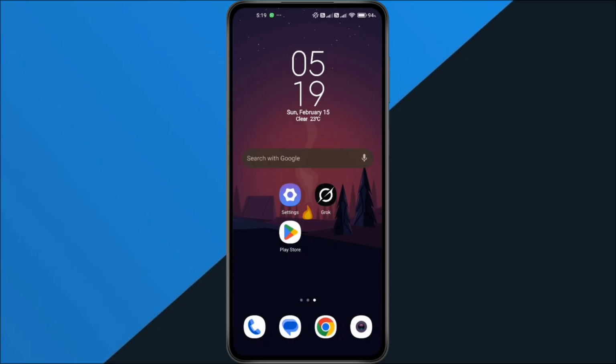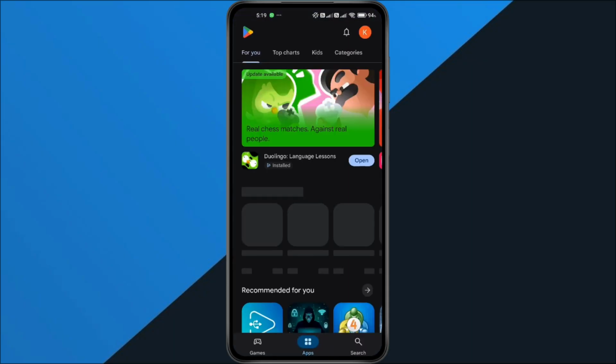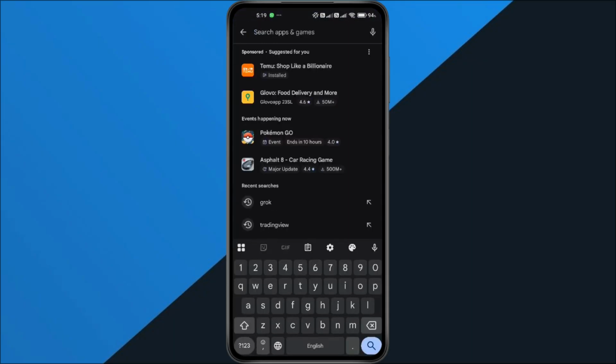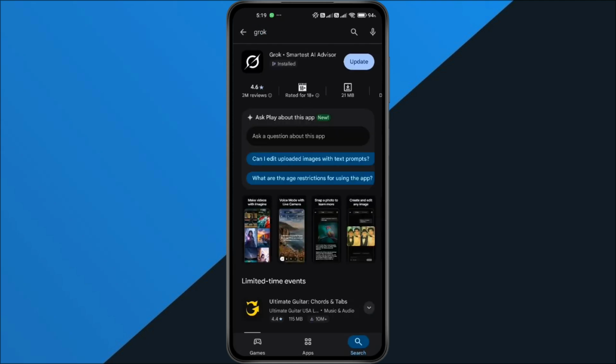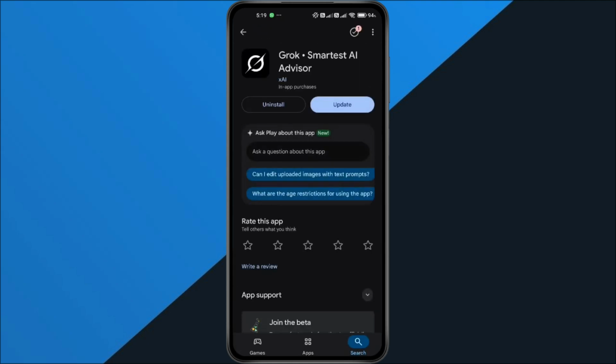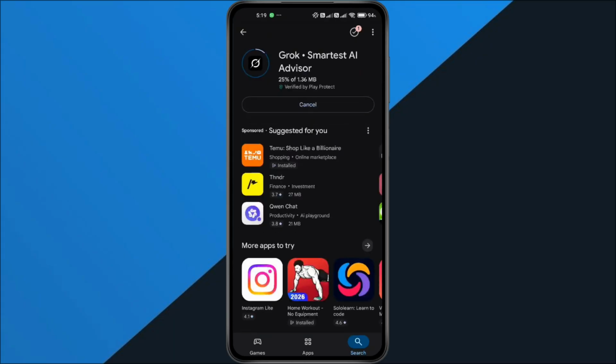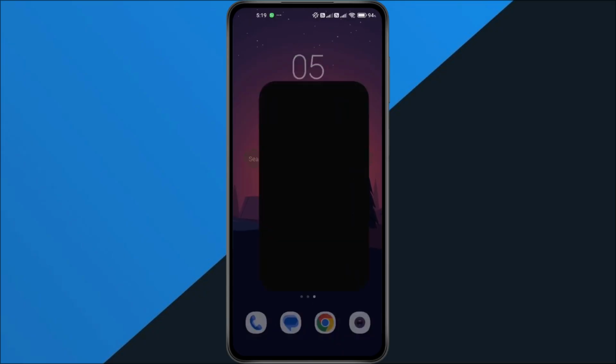Now, open the Google Play Store and search for Grok AI. Tap the search bar at the top and type Grok AI. When the app appears, check if there's an update button. If an update is available, update the app completely. Updates often include bug fixes that can solve this problem. Go back and reopen the Grok AI app and check if the video moderated problem is gone.